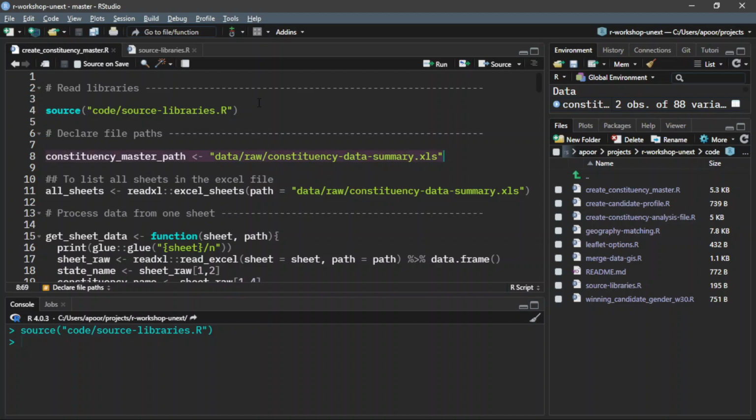As I told you before, I have already downloaded the raw Excel sheet here. So this is the path to the raw sheet. Because I have created this project, I don't have to mention the entire path. I can mention the relative path, which is where the raw data file is. The raw data file is stored within the data directory. There is another raw directory inside the data directory, and then you have the Excel file. So I have listed the path here.